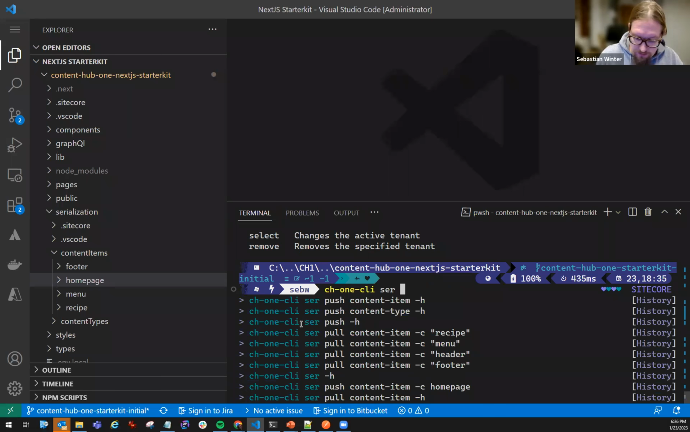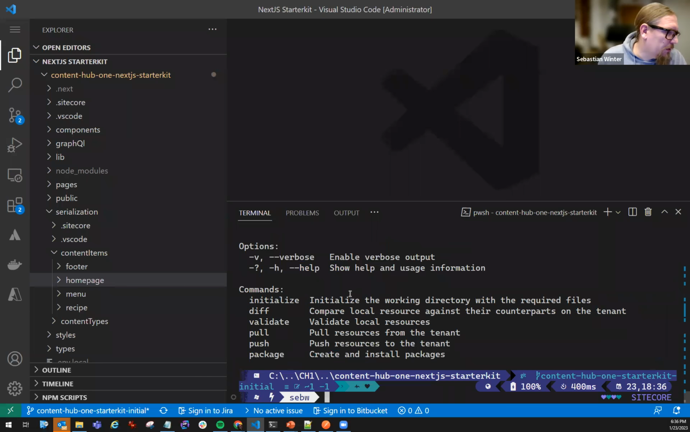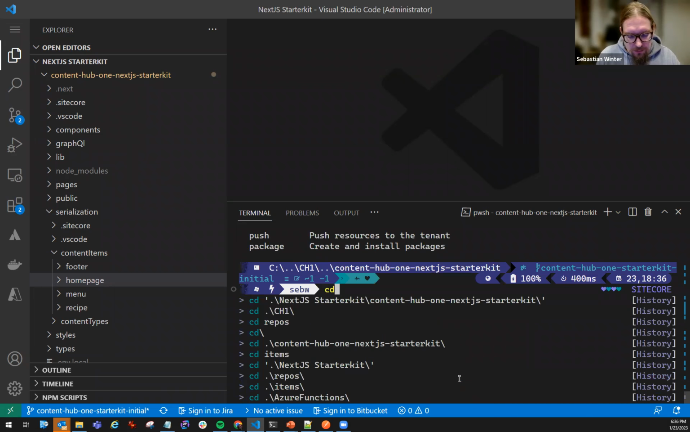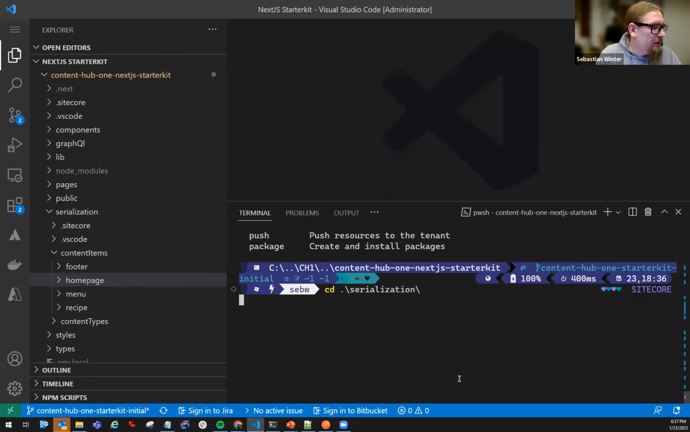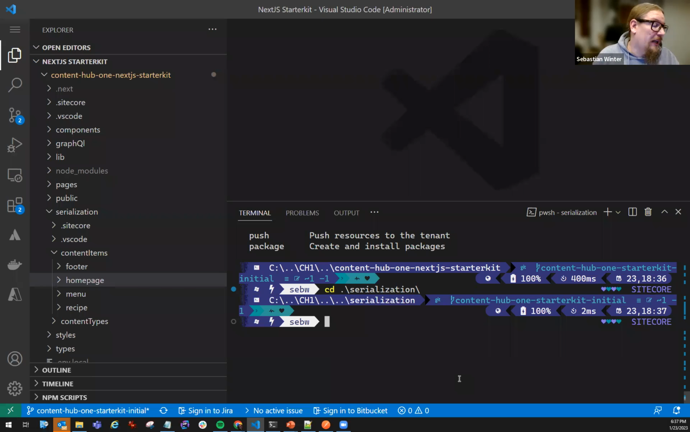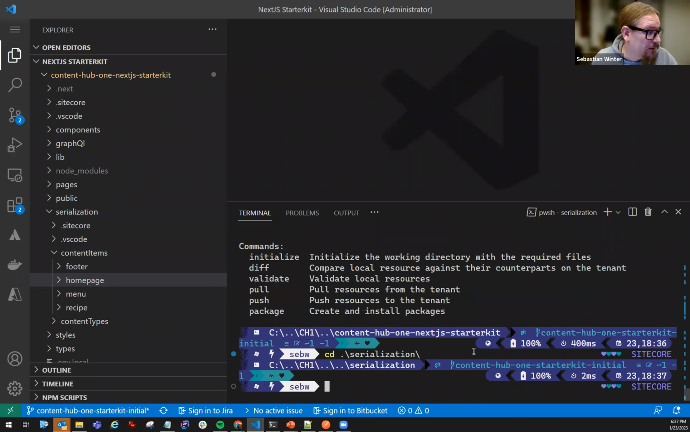So let's see what we can do with the serialization. We can initialize a working directory, so we can say where the serialization should be done on our local environment. If we don't set that, it will always be done in the local folder that we have right here. So as I'm currently in the root of my solution, I will rather switch into the serialization folder before I actually execute one of the serialization commands.